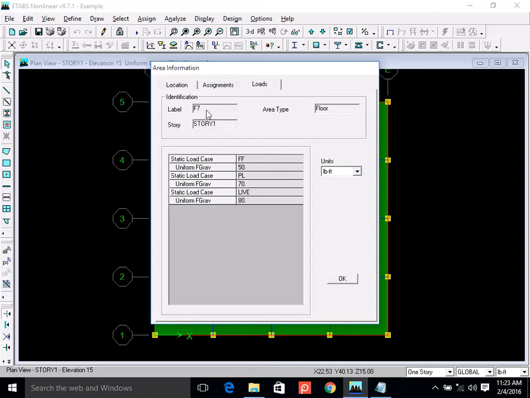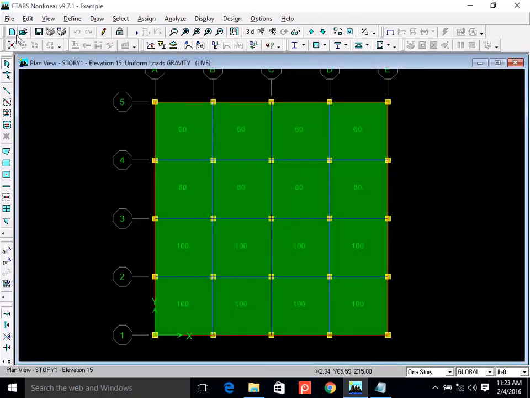You can also see its label. The label is F7. Okay. It's on story 1. Okay, so we finished applying area load. Now we can talk about line load.